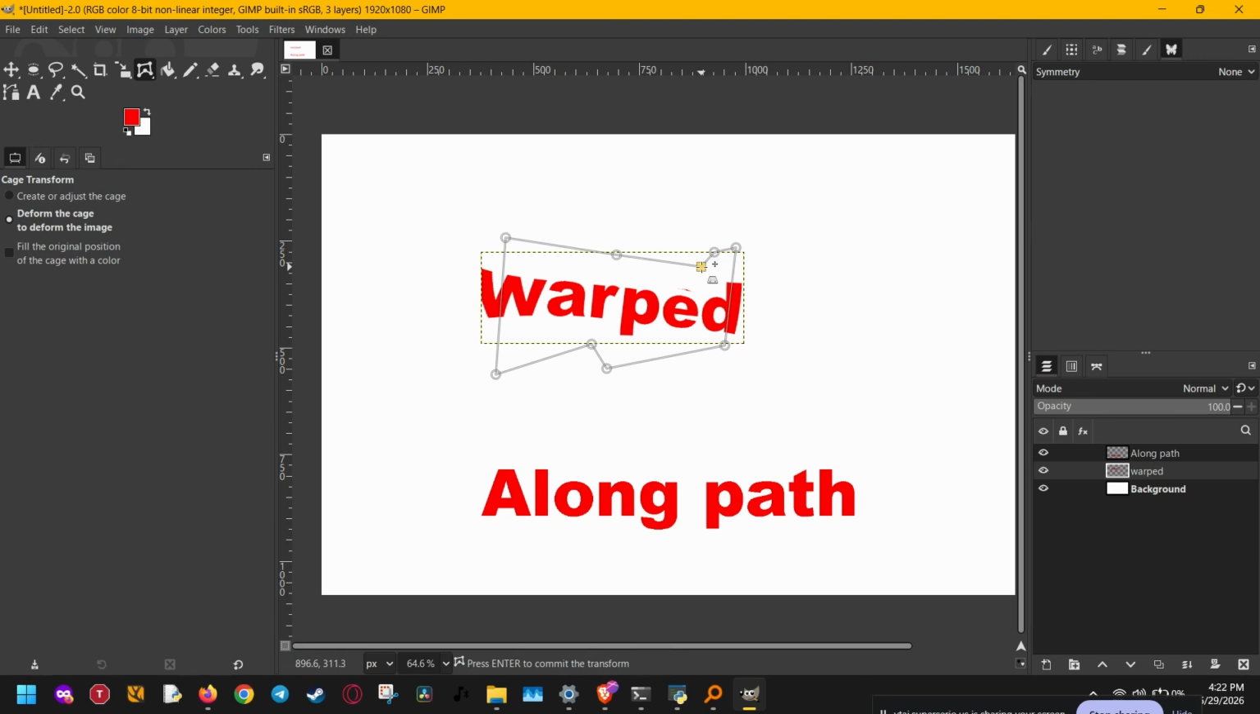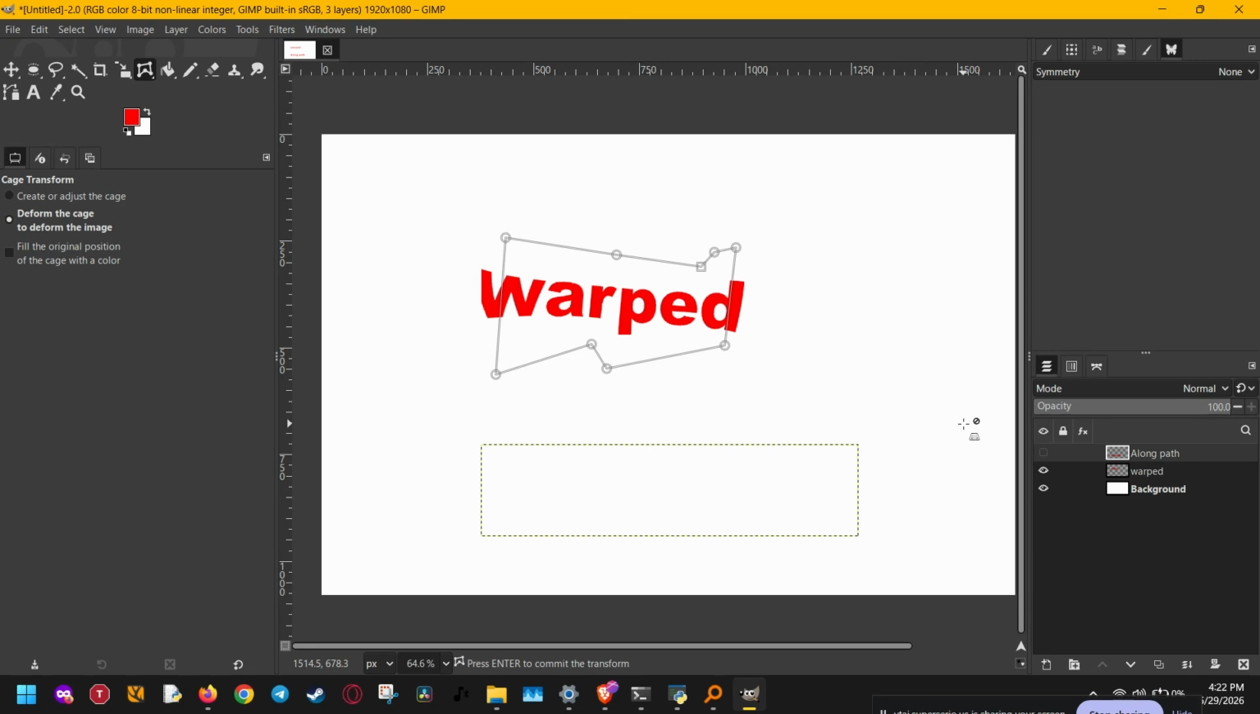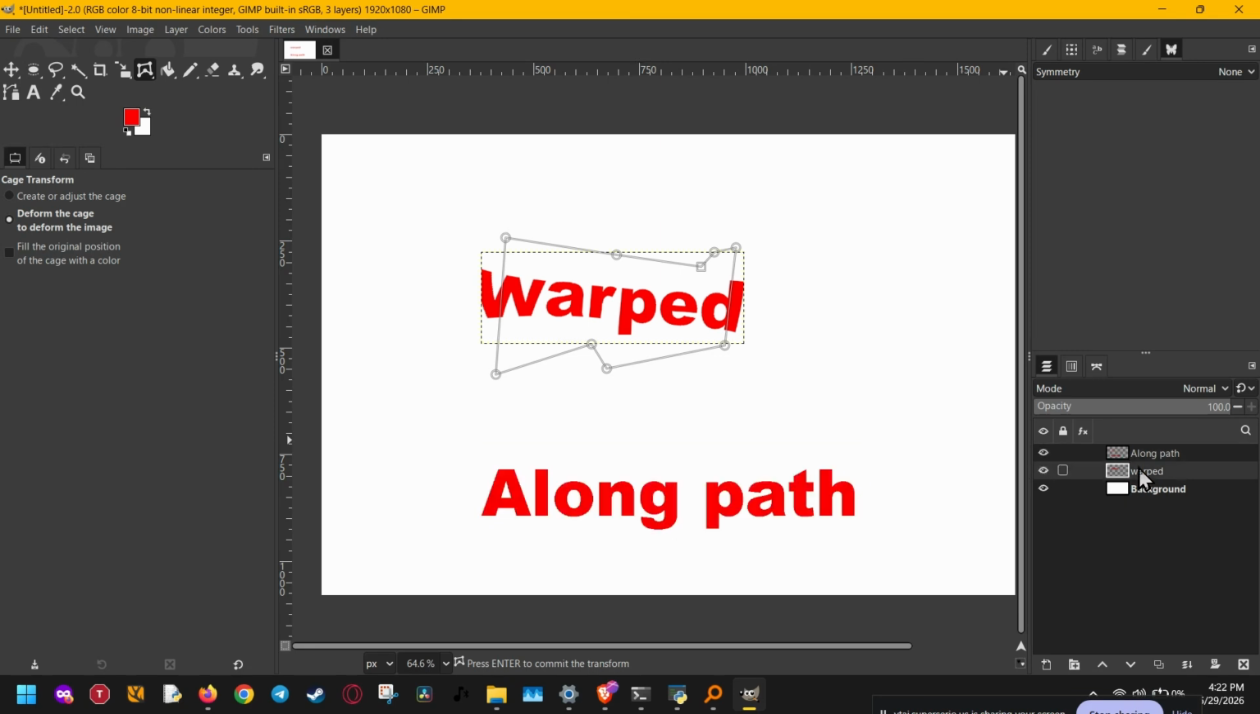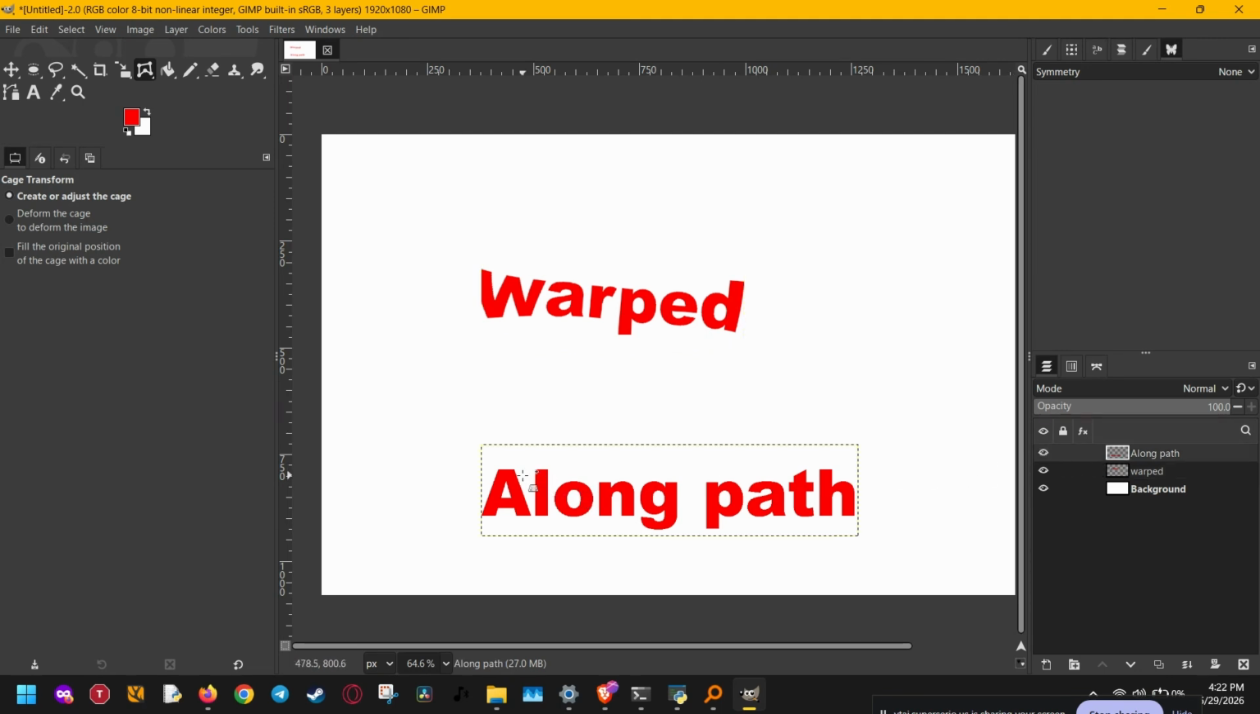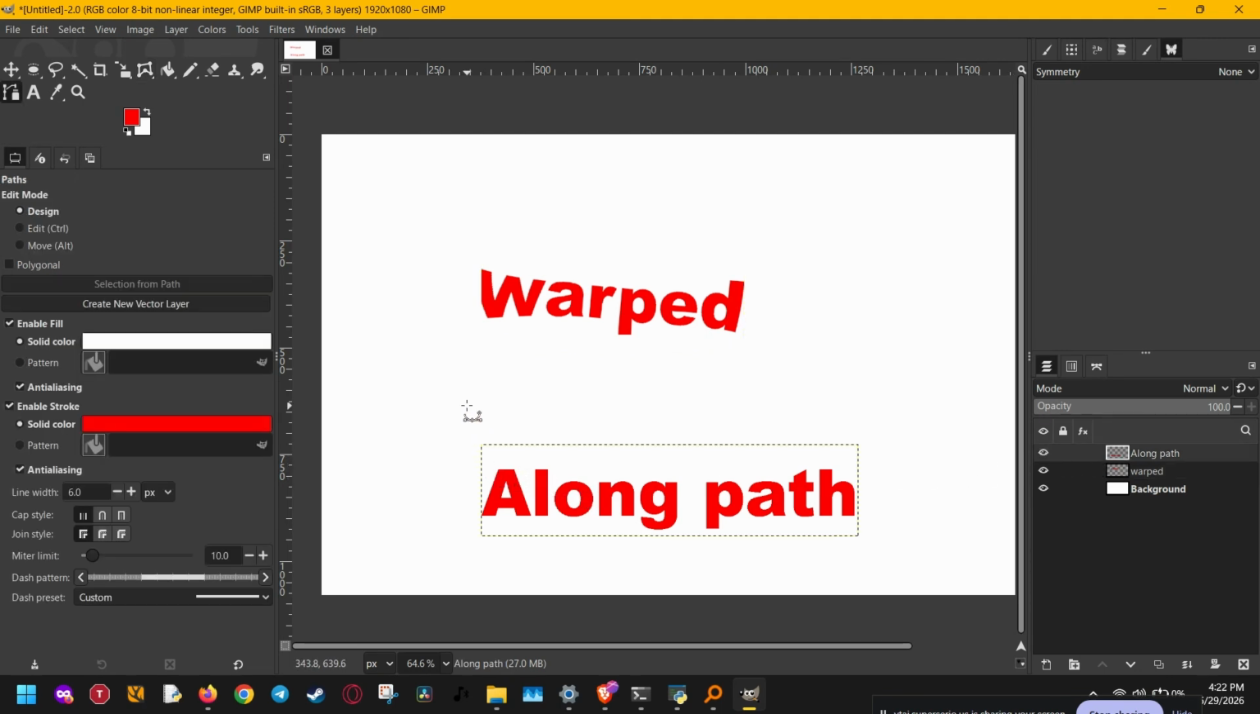Now let's move on to the second method, which is the Paths tool. This is the better choice if you want to place text along a smooth arc or custom curve with more precision. First, select the Paths tool, which you can open with the shortcut B. Then click twice on your canvas to create a straight path line. After that, drag the middle of the line to bend it into an arc or curve.